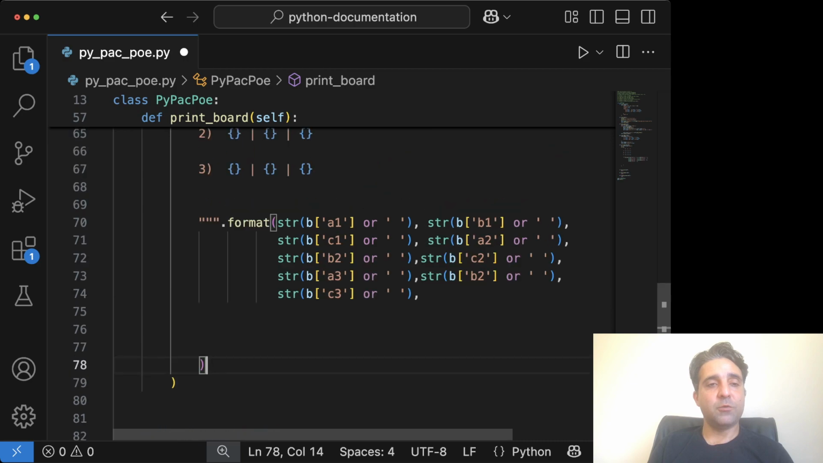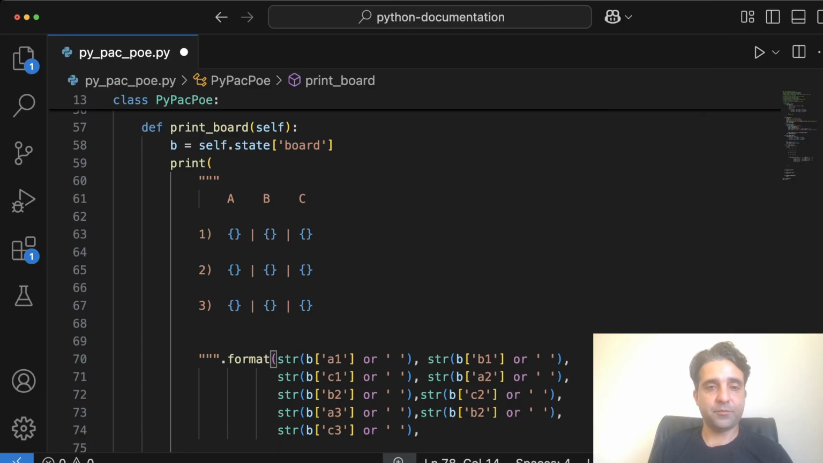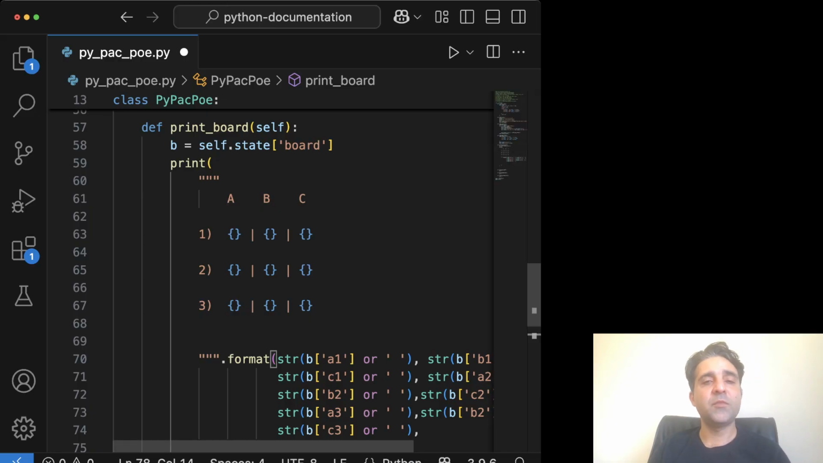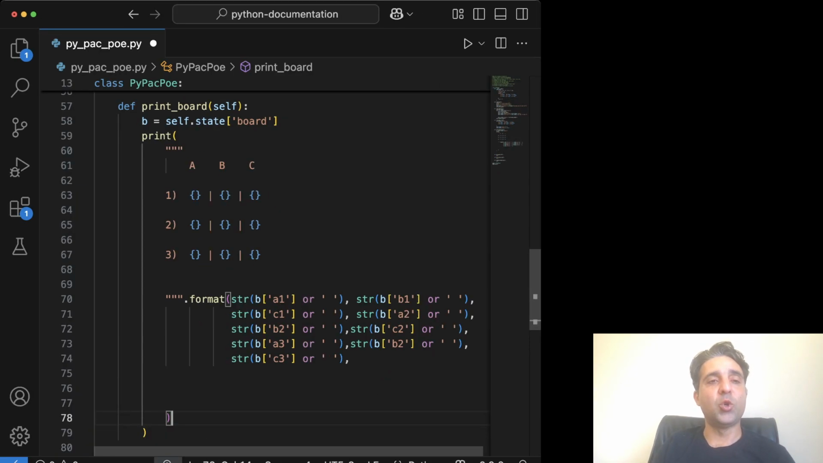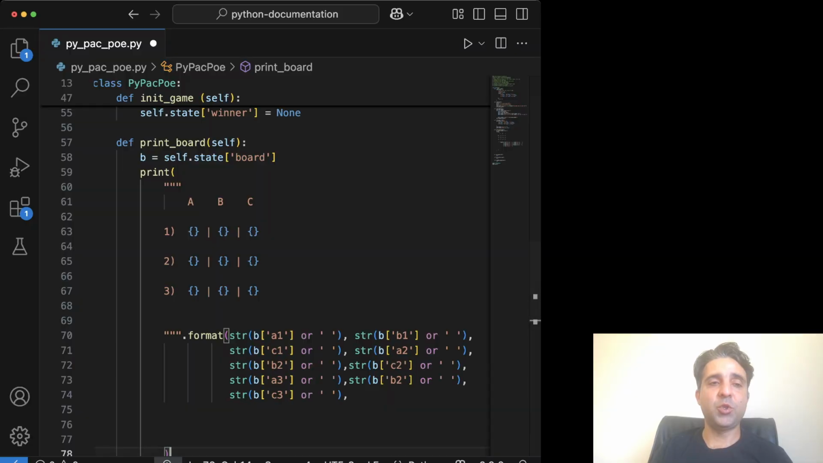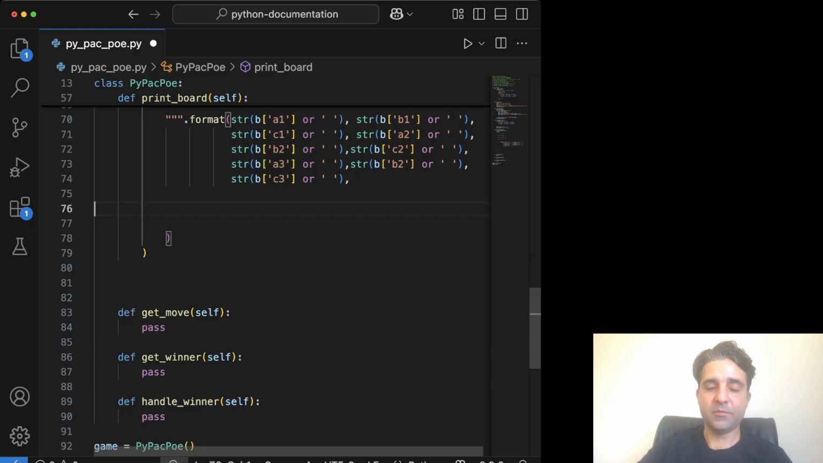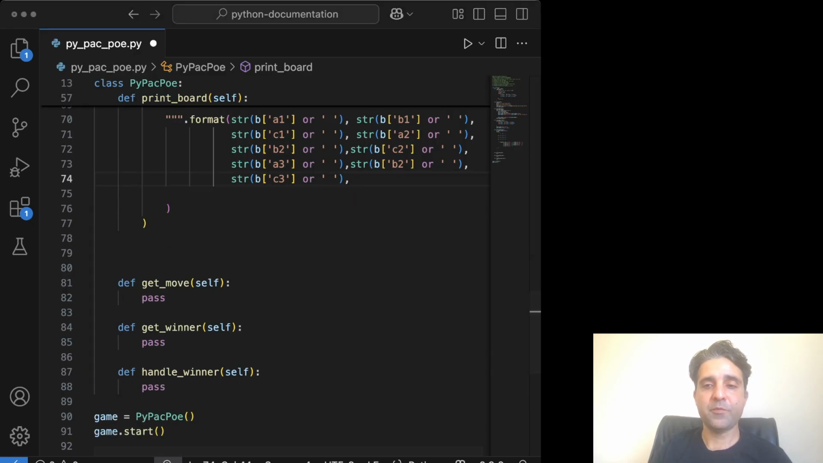Okay, so this is our step to define the board here. We said print board. We define the b here, and then we print it, and we use the format method to replace the placeholders. Okay, let me clean it a bit. So now we go to the next step.